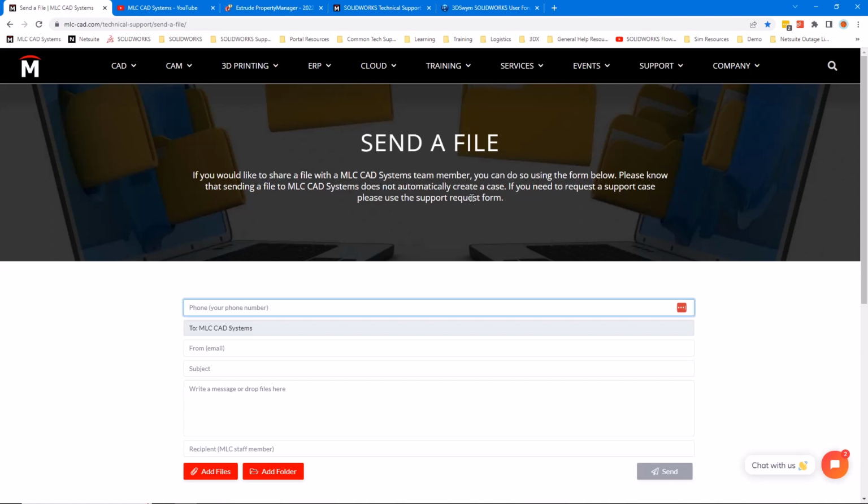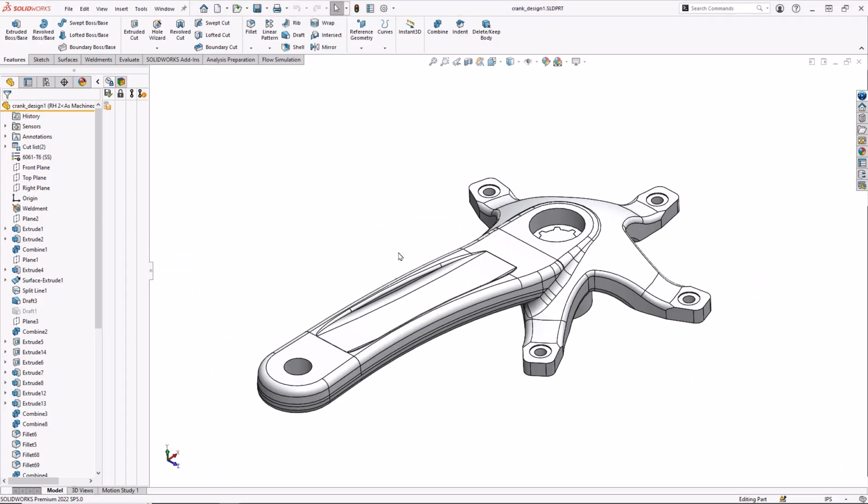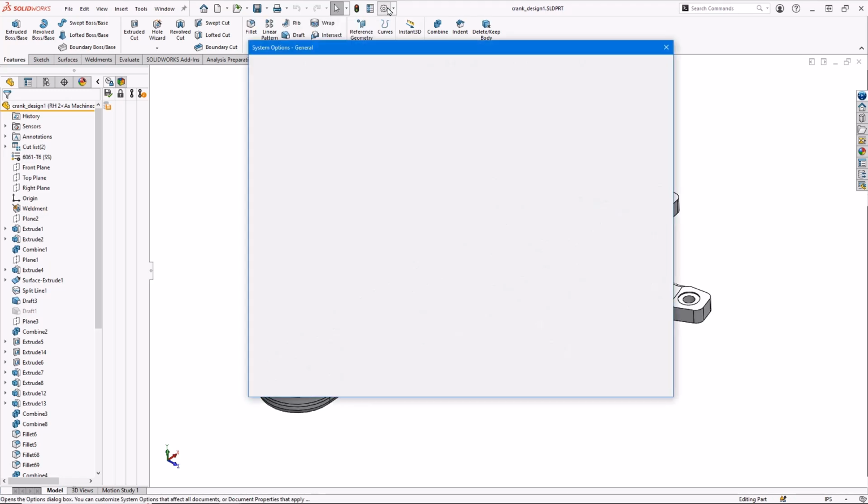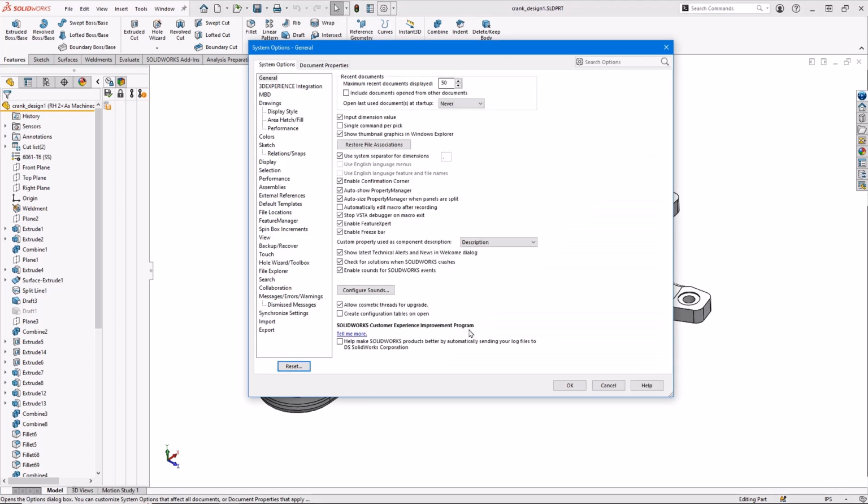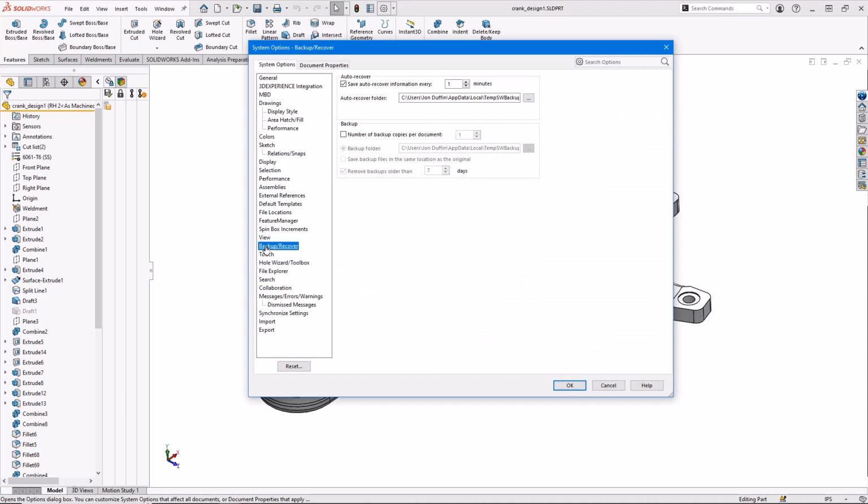The other best practice that I'll talk about here is that I'll go into SolidWorks. This is an option not a lot of people know about, but there are some automatic settings that you can do for autosaves and backups. Now I'll go into my system options here at the top middle. And within this column on the left, you'll see an option for backup/recover. Now this first option is auto recover.